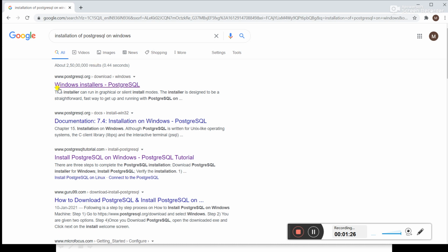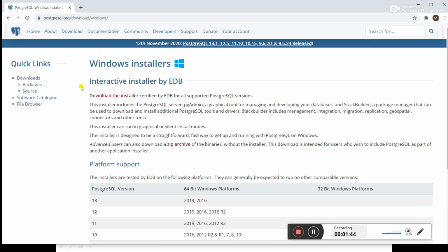Got it? Now click on the first link, that is Windows installers. Click on the first link. It will show you the options: download the installer, and platform support. So you just need to click on the first link, that is download the installer. Just click on this.